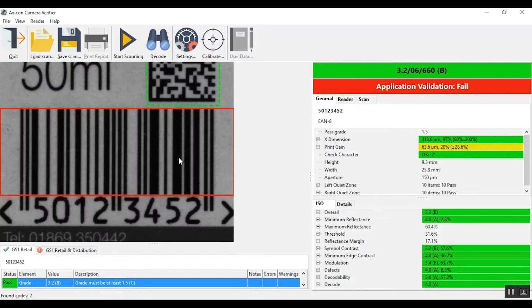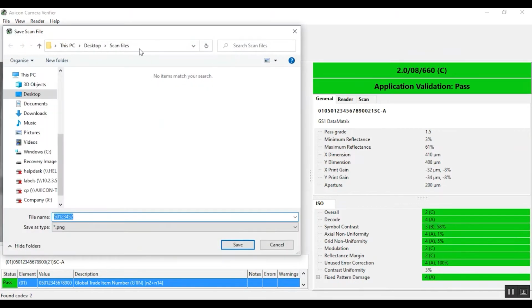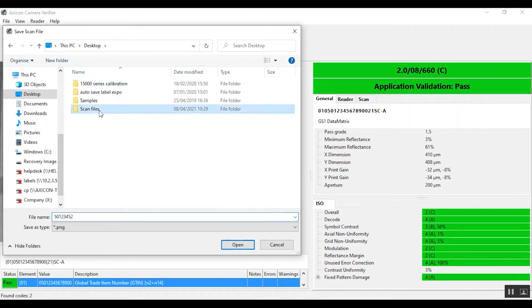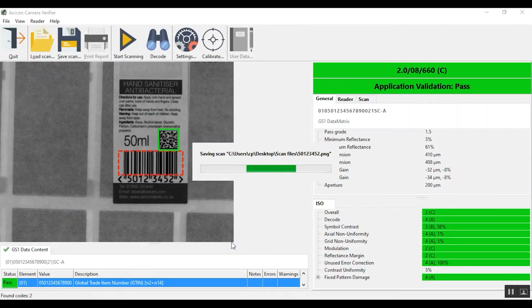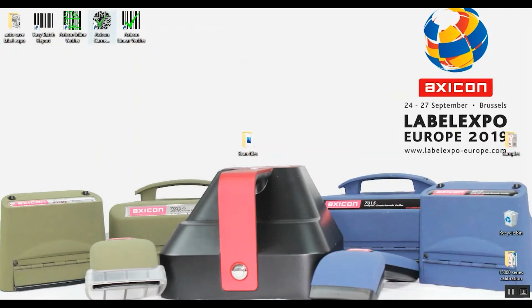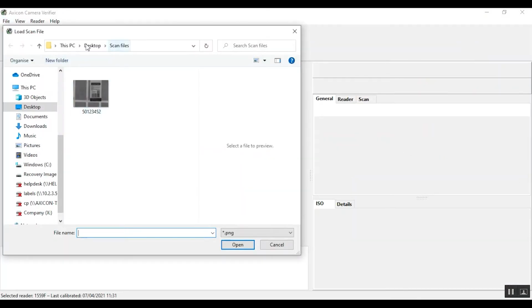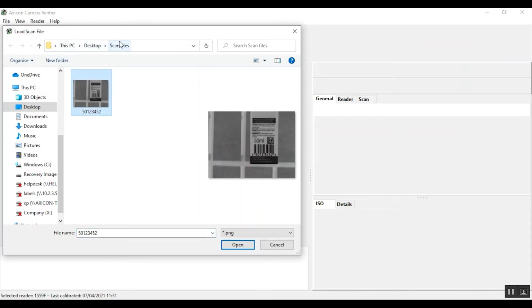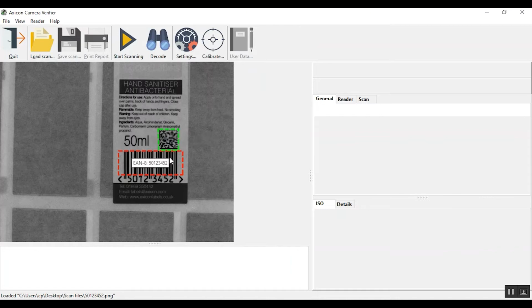The most familiar option is to go to File and then Save. Here you can choose the location and save individual scans. All Axicon scan files save in a PNG format. So if I quit the software and load it back up, select File and then Load Scan, then choose the PNG file I just saved, click Open, and you'll see the verification scan.